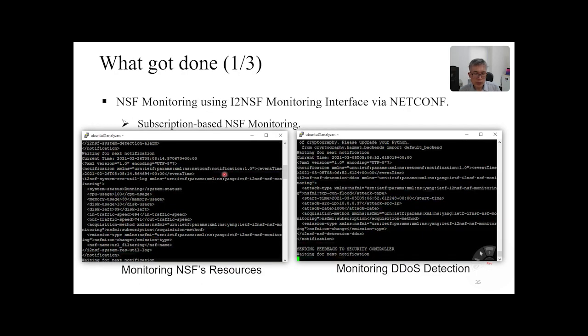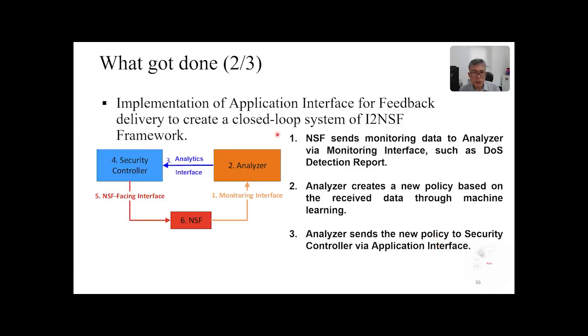This slide shows NSF monitoring using the I2NSF monitoring interface via NETCONF. This is subscription-based NSF monitoring. This one is monitoring NSF resources. This one is monitoring a DDoS attack snapshot. We implemented the application interface, that is, the analytics interface. We monitor data using the monitoring interface.